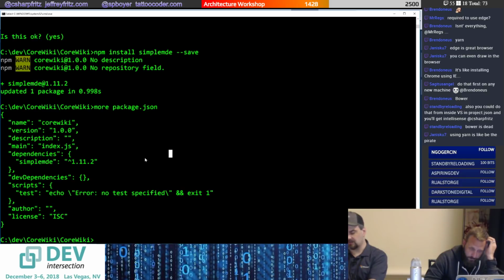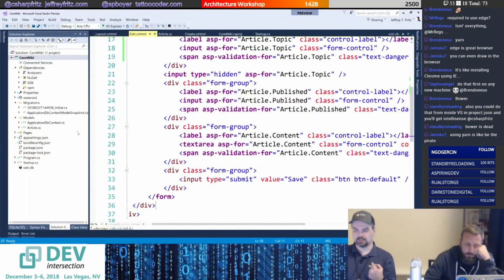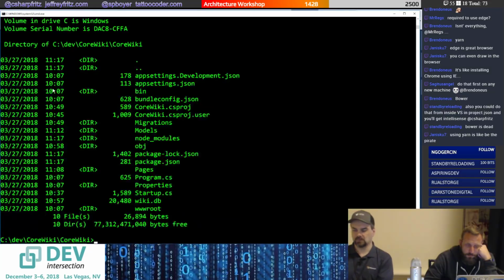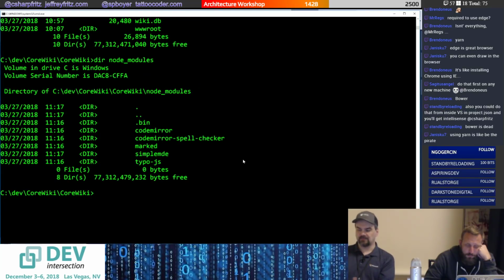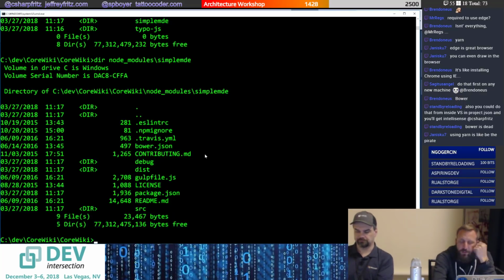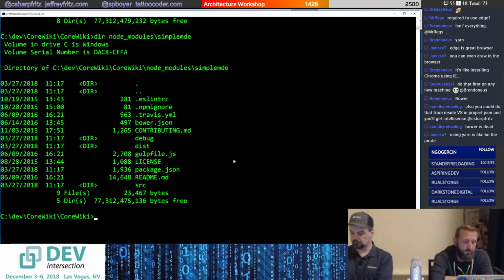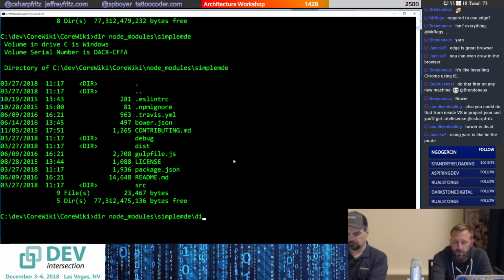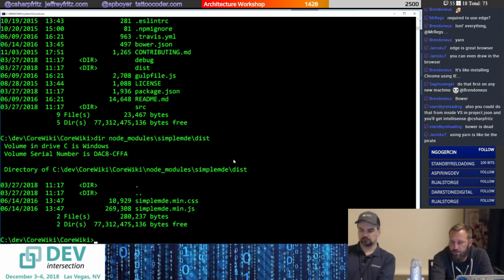Now, how do I put that into my project? Because that's in that node modules folder, right? I have a node modules folder. What's inside there? So there I have simple MDE. And they have some cool features. They've got spell checking. They've got type stuff in there. They've got fonts. So there's probably a lot of related features, resources, and packages that go along with it that you're going to need.